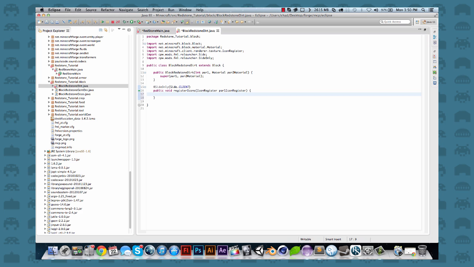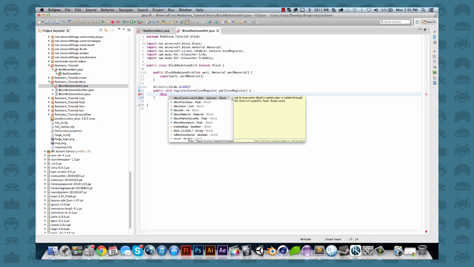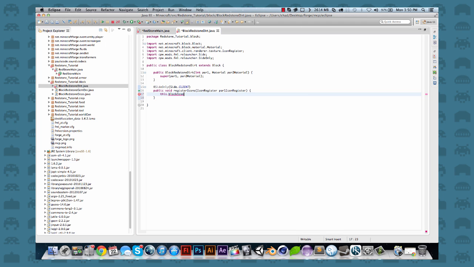It's going to create our second curly bracket, and then we're going to type this dot block icon is equal to par1 icon register dot register icon, and this is the normal redstone tutorial colon redstone dirt. Fantastic. Okay, redstone dirt. There we go. So that one's finished. Close that.